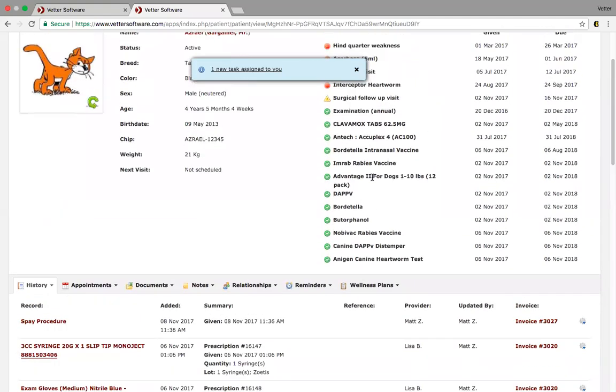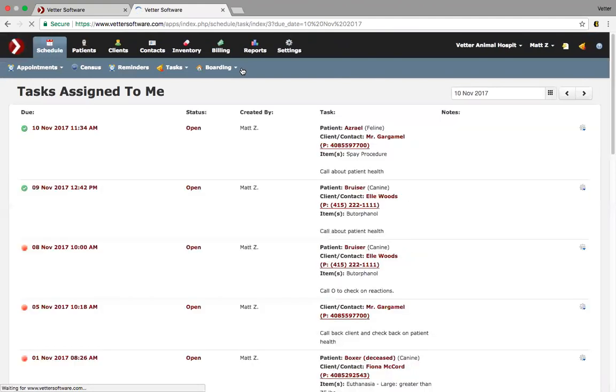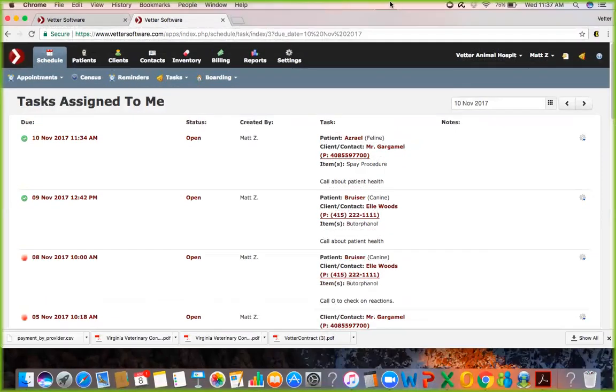Now, first of all, poor Azrael has been neutered. Sorry, buddy. And notice the task has got assigned. I assigned that task to myself. So if I'm a staff member, I look at my task and I say, oh, on November 10th, I need to call the client about patient health. So setting up inventory correctly in the beginning and automating a lot of these allows for very powerful effects downstream. Let me pause right now for questions. No, we're doing fine. Okay, we only have about another 5 minutes of this.